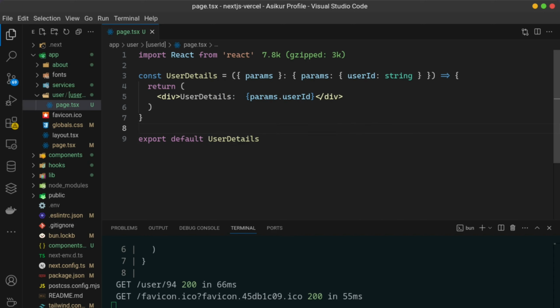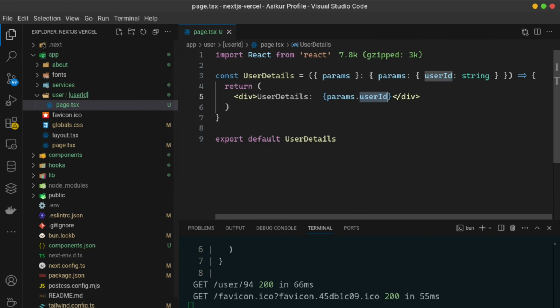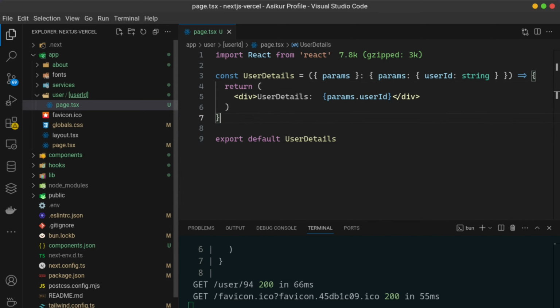So here we are getting the user ID. This userId means this folder name. So this name and this name must be the same, but you can give any name here. You can extract it from here, as this is a server component. Or you can make it a client component, and you can use router, useLocation, usePathname, or window to extract your user ID on the client side. So that is how dynamic routes work.